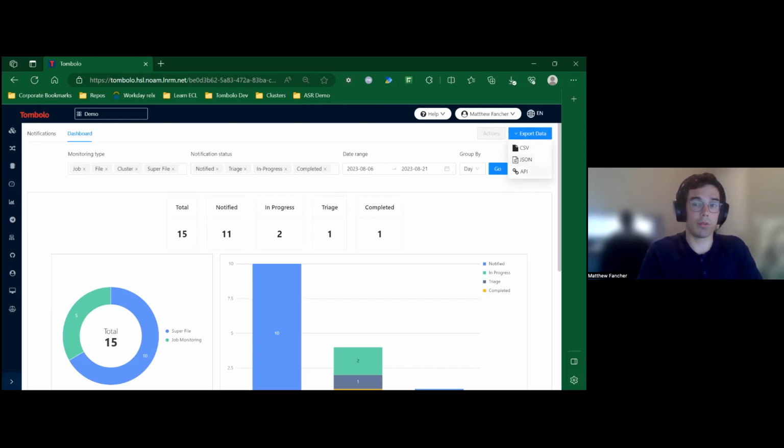And the third would be to create an API key. And the reason you would want an API key is for a program like Power BI. Because with Power BI we wouldn't want to just upload the data one time. We'd want to establish a connection between Power BI and Tombolo so that our Power BI dashboard can continue to be updated without us having to manually export these files every single time.